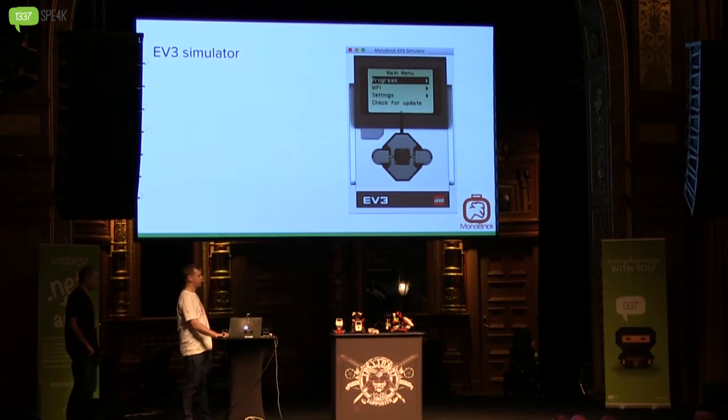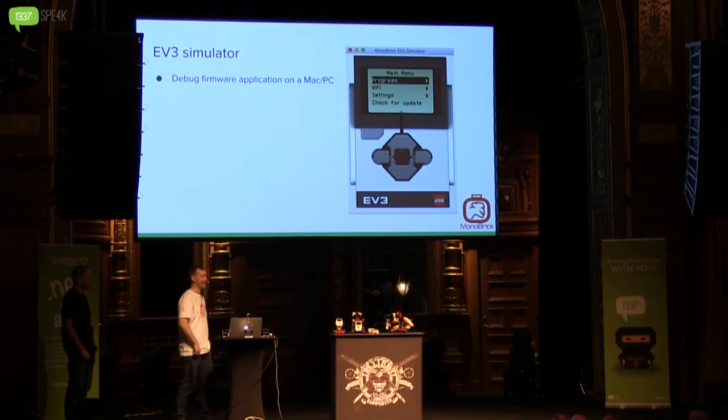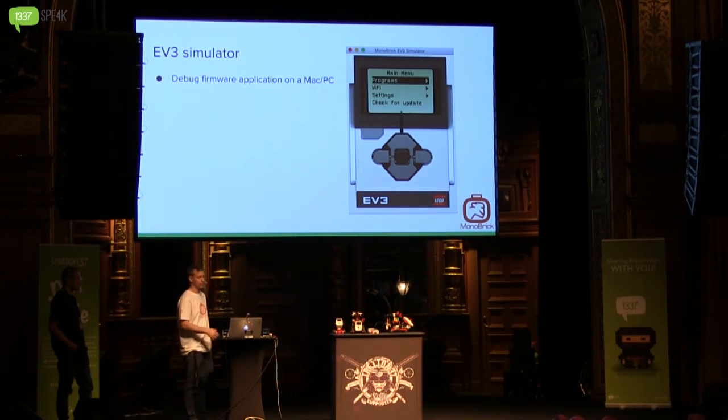Now I'll just try and give you a quick demonstration. Oh, sorry, I just need to tell that when we did this firmware application, we quickly realized that it was actually quite cumbersome to add some features or fix some bugs and then upload it to the brick and see if everything worked correctly. It took some time each time.